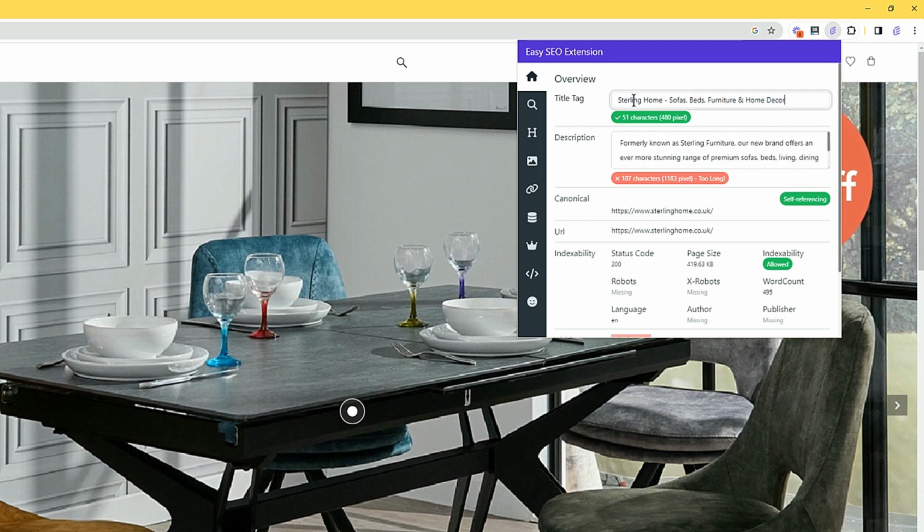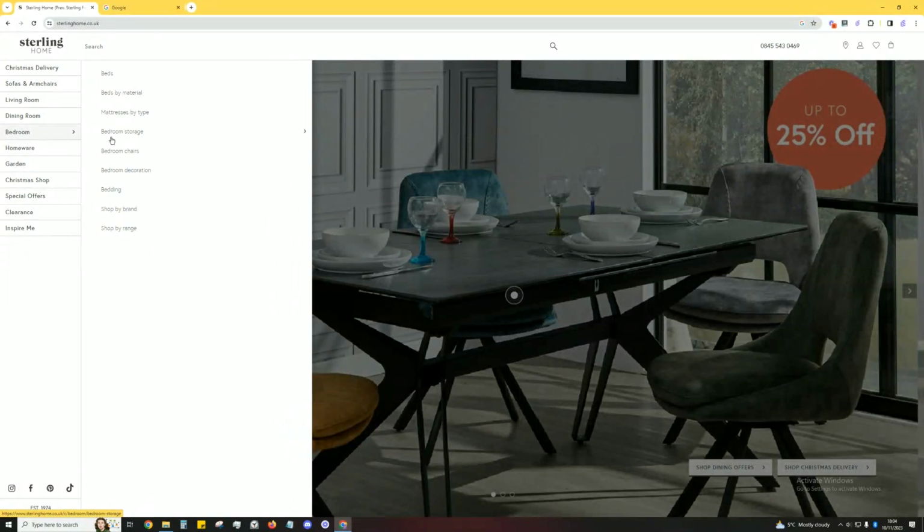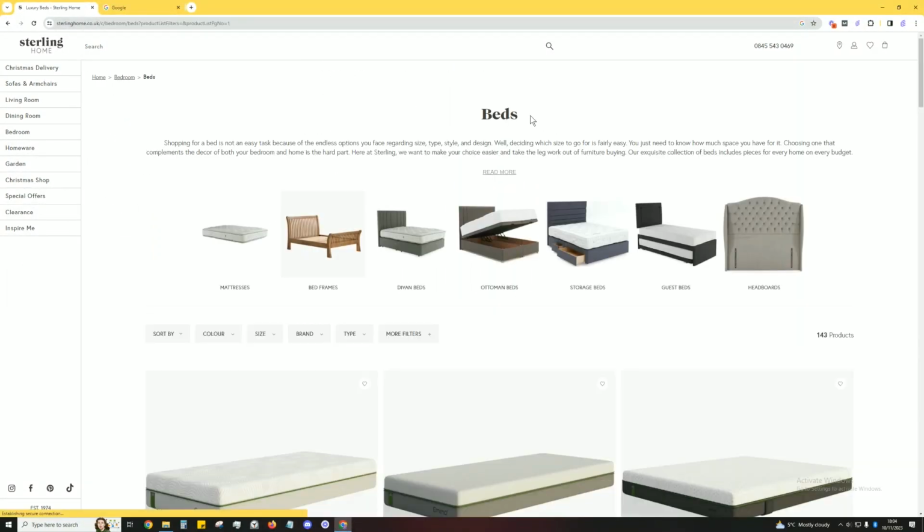A very simple and straightforward thing to do initially is optimize the home page. Not all e-commerce sites will want to optimize their home page, and that's fine. Next up, let's go into the category pages. Let's take a look at bedroom. Let's go on beds, view all beds, and it says beds here. That's very simple and straightforward.